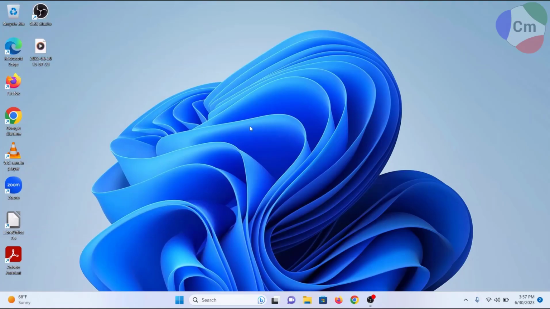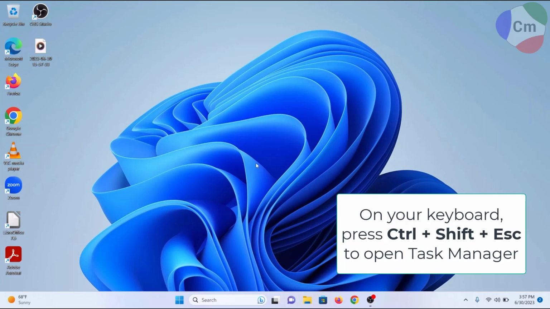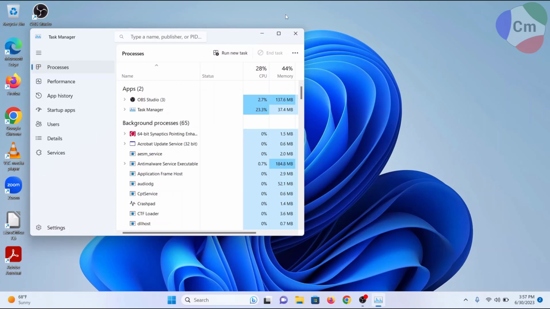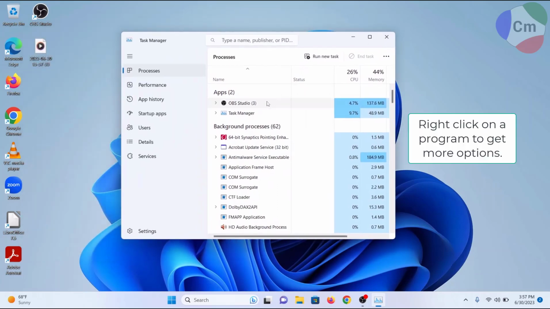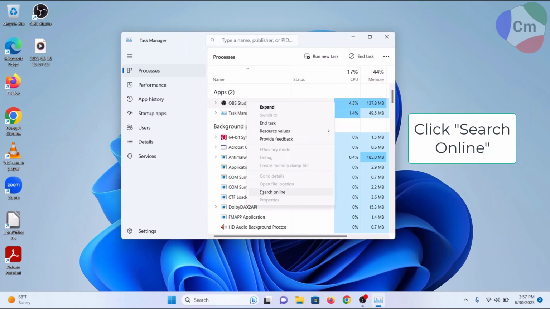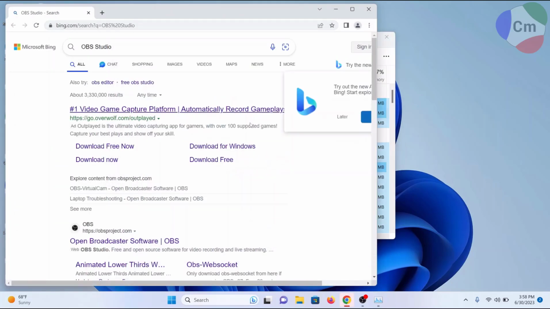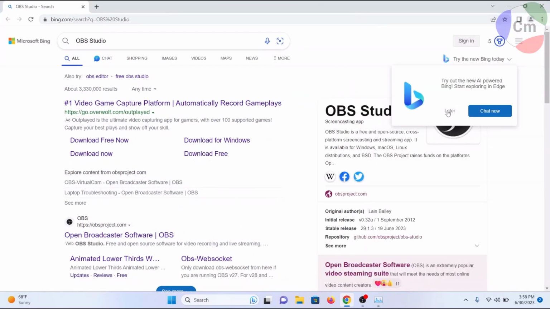On Windows 11, it'll look a little bit different, but the way to open it is still the same. Press Control Shift Escape on your keyboard. From here, I can see the programs I have open, and I can right-click on them as well. This gives me some options, but most importantly, I can click the Search Online button to search this particular program and learn more about what is running on my computer.